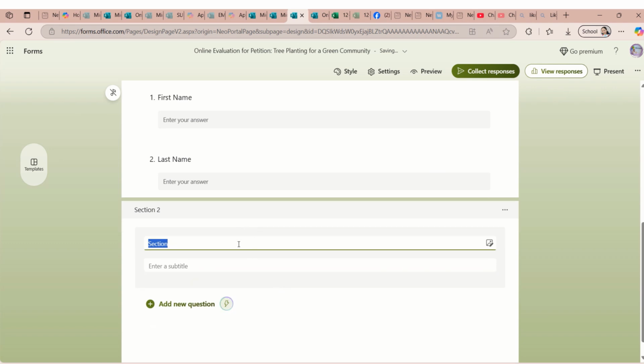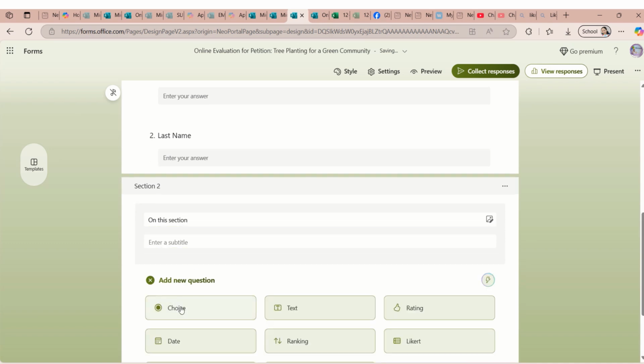And then I wanted to add another section to start with my questions. So this is section 2. This is intended for the survey questions already. So add the title here and then the subtitle, then add your question.